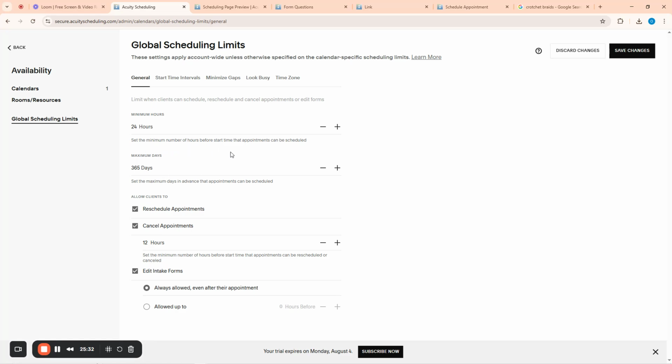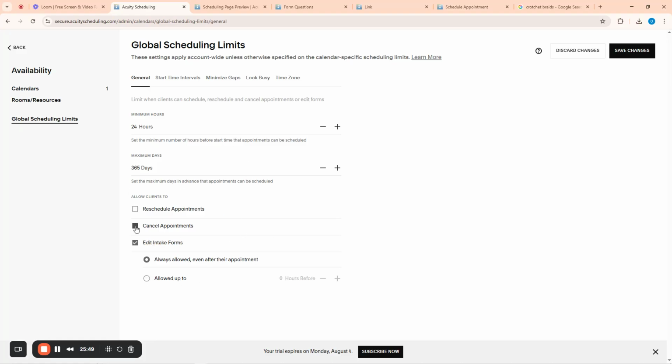So you say maximum number of days is 365. Okay. Now allow clients to reschedule the appointment, cancel the appointment. So this one says, are you going to allow clients to be able to reschedule or cancel the appointments online? If you don't want any of that, you can turn it off here.